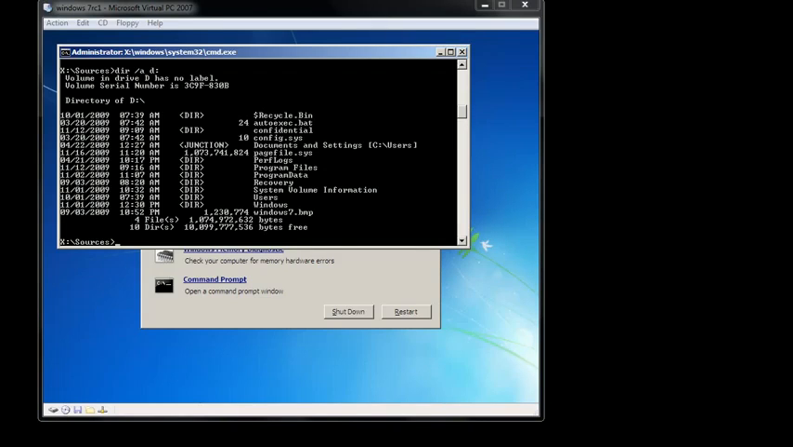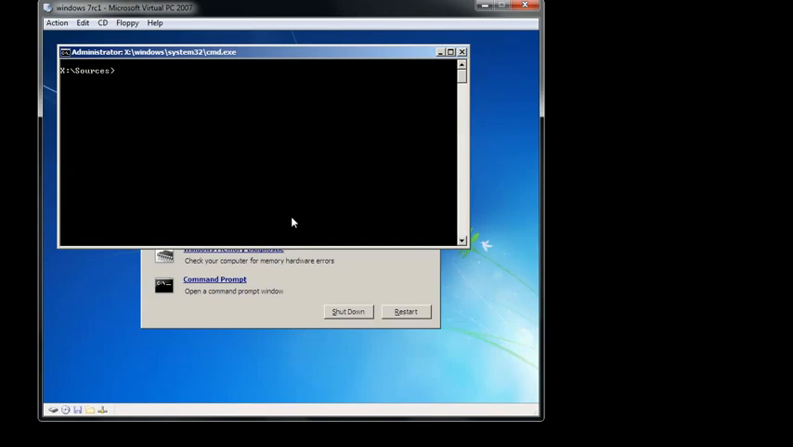Alright, so let's clear the screen. Clear the screen, and chkdsk /r d:, enter. And this is going to perform a check disk on my boot drive where Windows is installed.